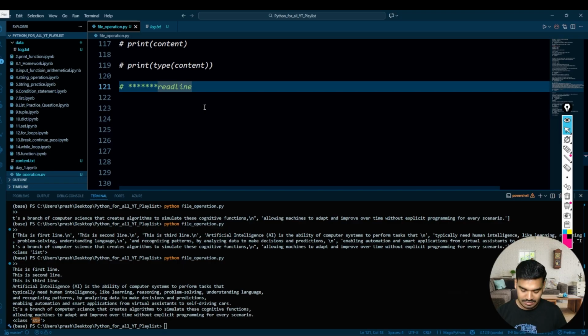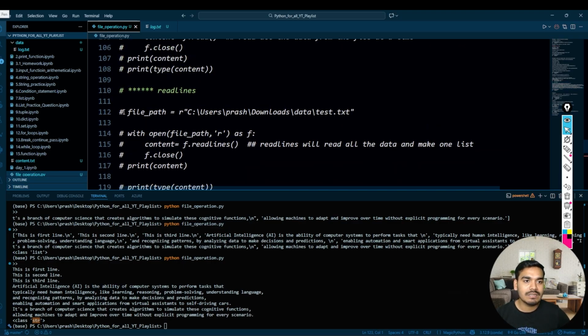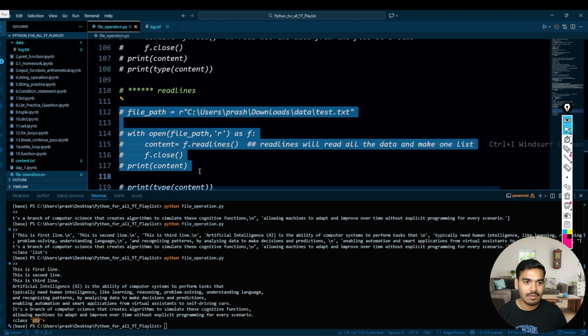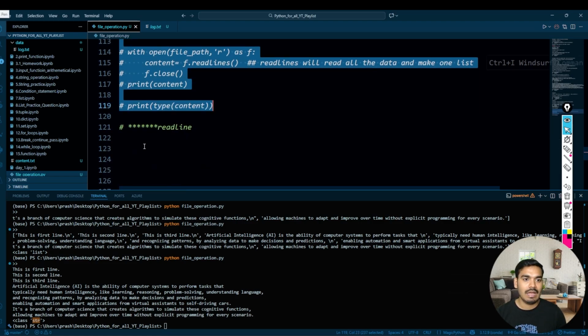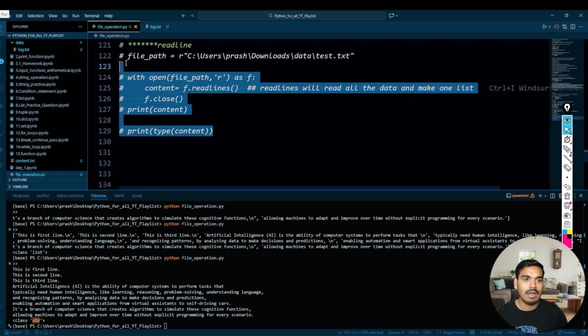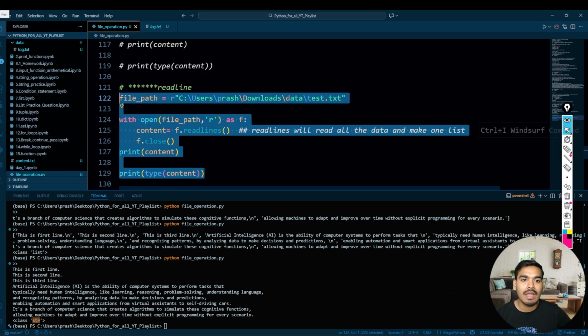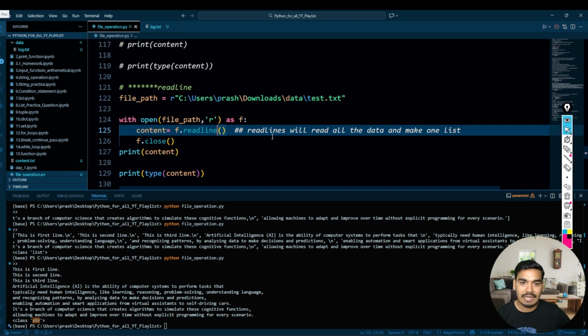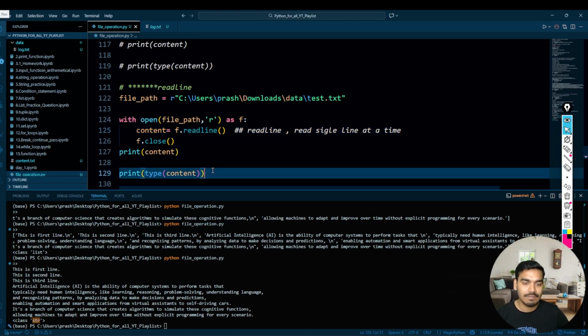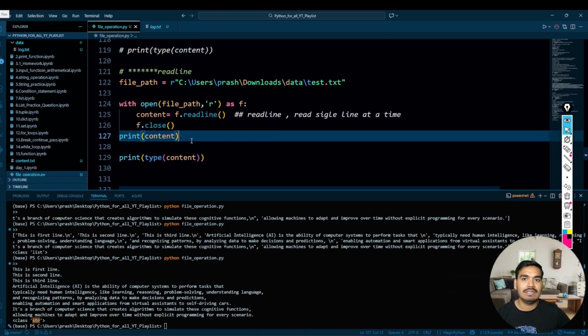So now we have readline. In readline, I will copy the same code from here, take the type also, paste it over here, and just write readline: read single line at a time. It is going to read a single line at a time. So now let's run this code and see.